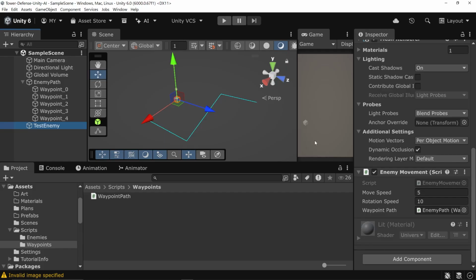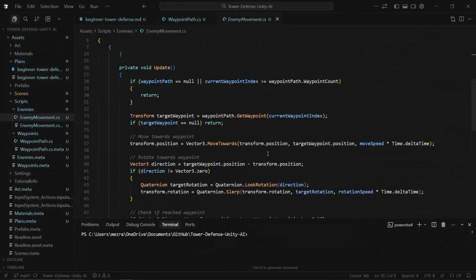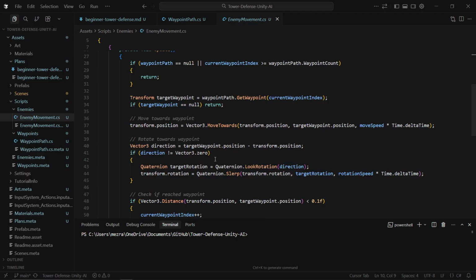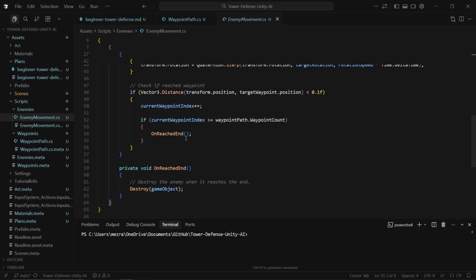Now let's quickly inspect the generated movement script. We can see that the AI is using Vector3.MoveTowards to move the enemy between waypoint positions. And it also added smooth rotation behavior, so the enemy turns towards the next target instead of instantly snapping. This small addition already makes the movement feel much more natural. You can also see the logic for checking when the enemy reaches a waypoint. And once it reaches the end of the path, it destroys itself automatically. So even though this is a relatively small system, AI generated a pretty complete first implementation.